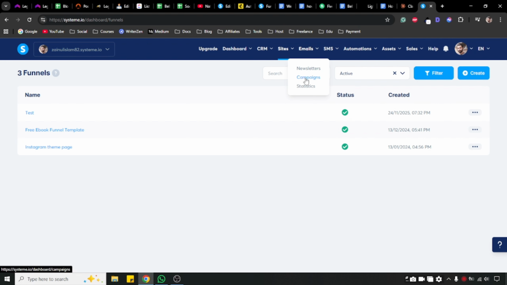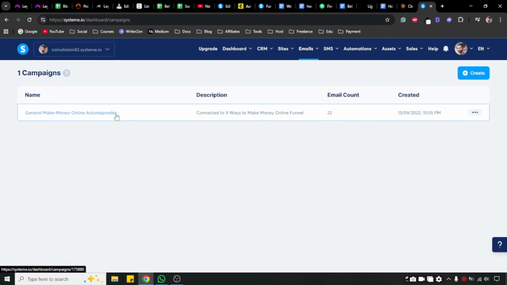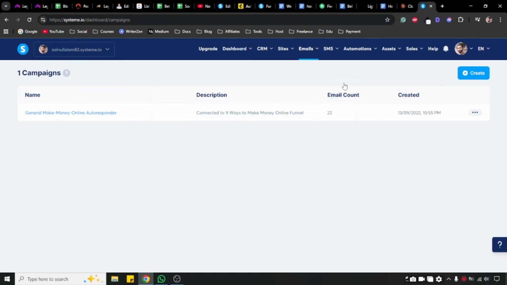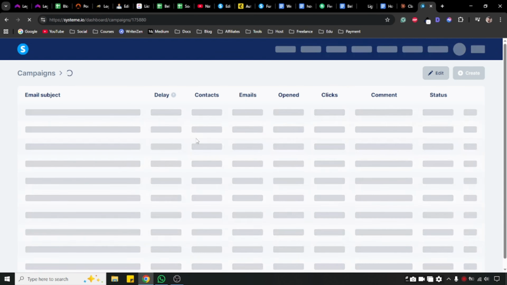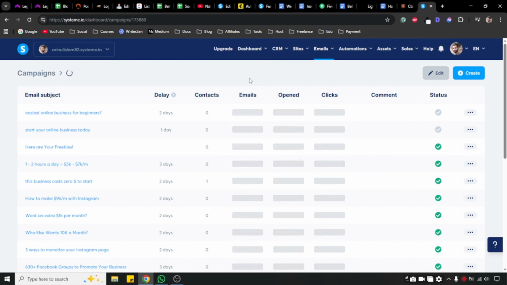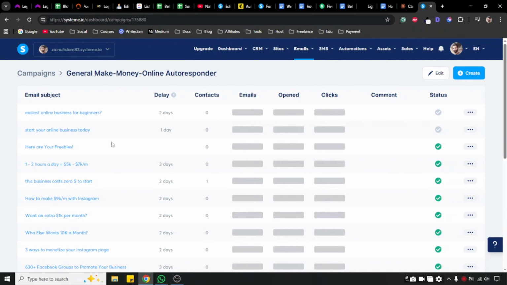So you go to the email section and then click on campaigns. I already have a campaign, so I don't have to create a new one. If you don't have one, just click on create and add the details, the sender email, the name and the description. When I click on it, I'll see a list of emails I've sent out to my email list. System gives you a free campaign, so you can create one campaign on the free account. These are all the emails I've sent to my list.